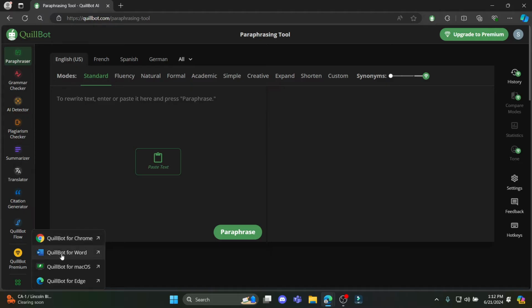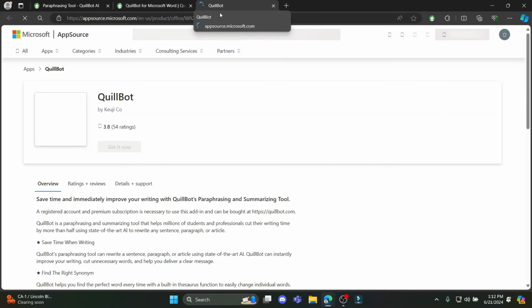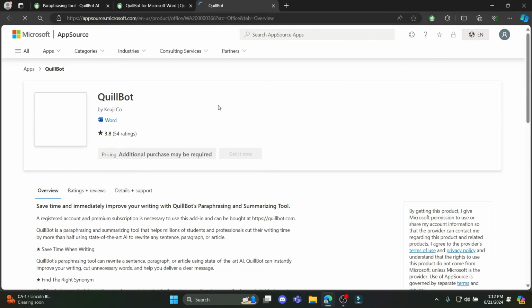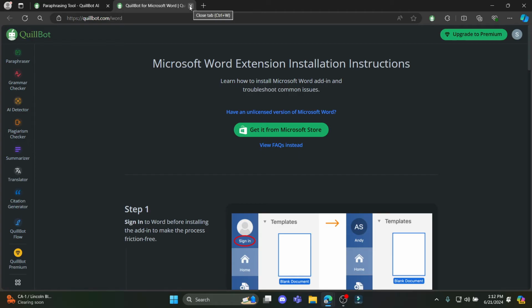If you want to download QuillBot for your Word, click on this and Microsoft Store will open up, and then you can download the QuillBot from the Microsoft Store quite easily. So go ahead and follow this and you can see that there will be a Get Now option. Go ahead and click on it and you can download it as well.